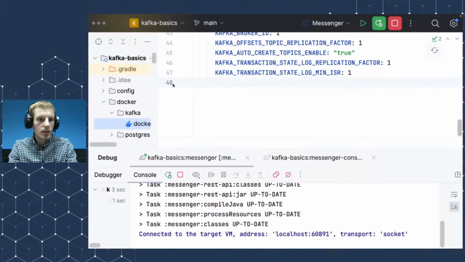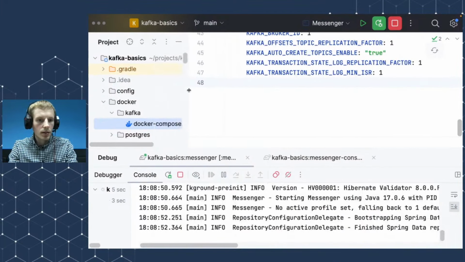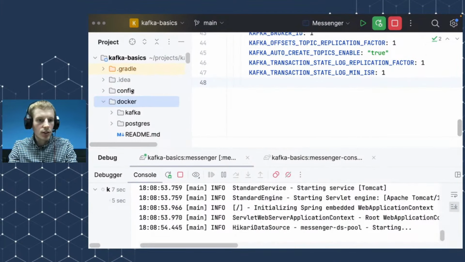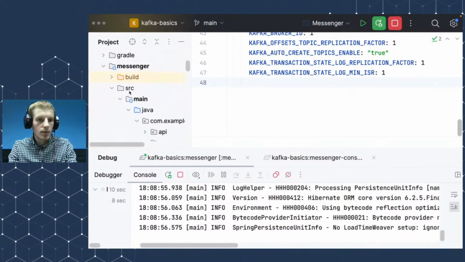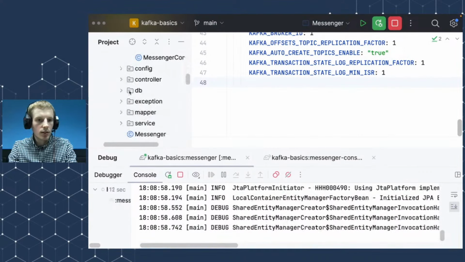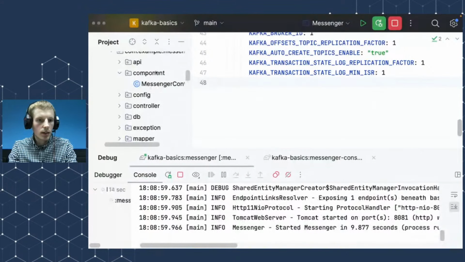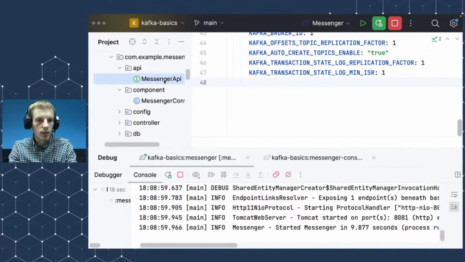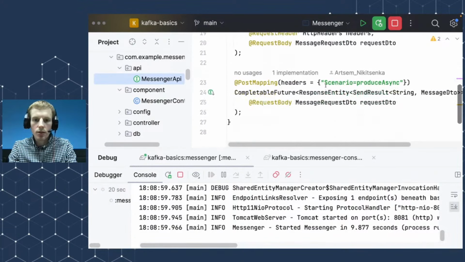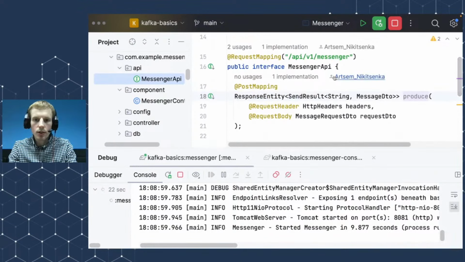I have prepared REST HTTP server with some endpoints, and let me quickly show you the API. So there are two endpoints where I will send messages, and they will be dispatched to Kafka.